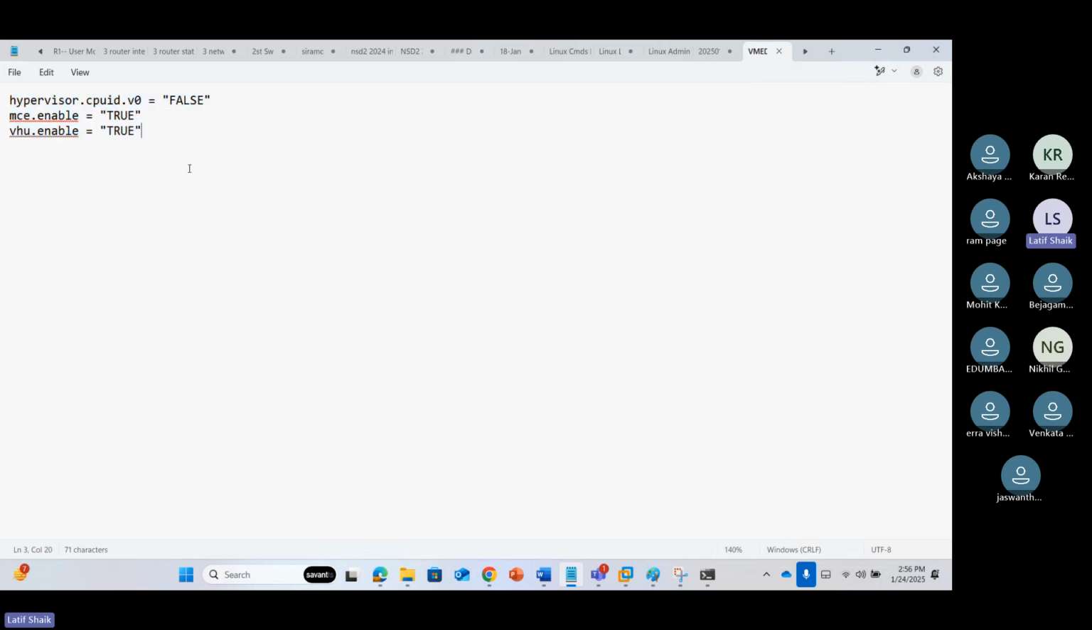What are these 3 lines? These 3 lines are telling hypervisor.cpuid.v0 false. It means for the virtual machine, the CPU is a virtual CPU. I set it to false. So the system thinks it is a physical CPU. It's not a virtual CPU. And other nested virtualization things like MCE, VHU instructions will be enabled inside. So I'm copying these 3 lines.